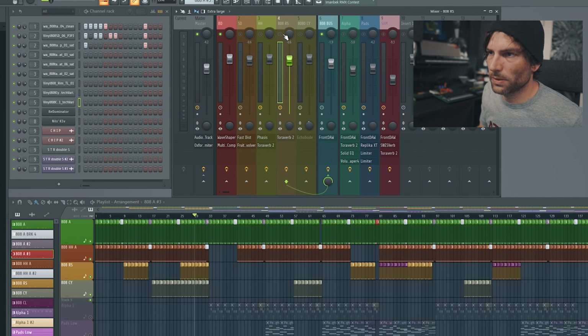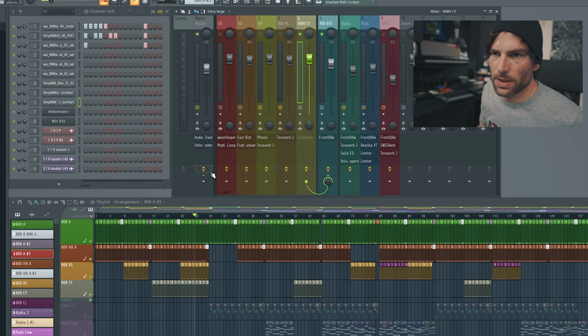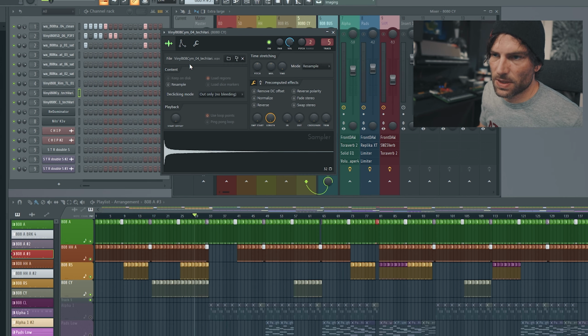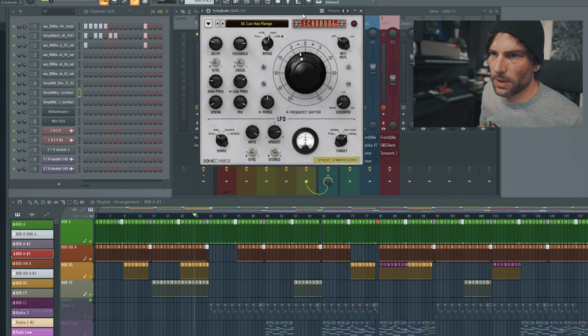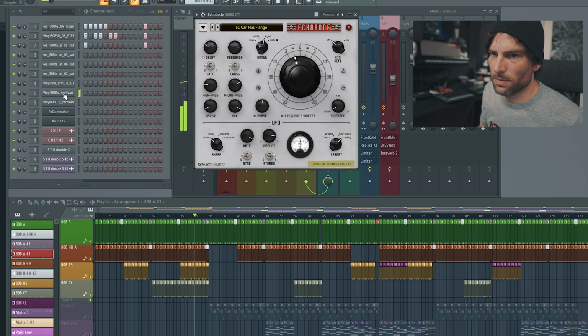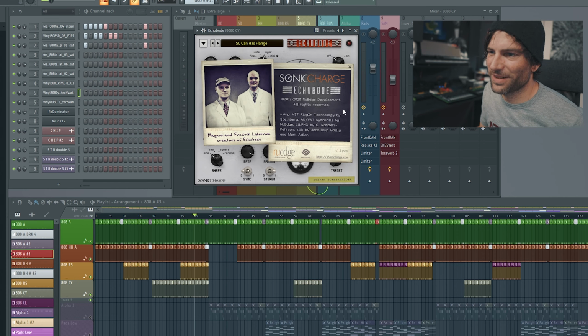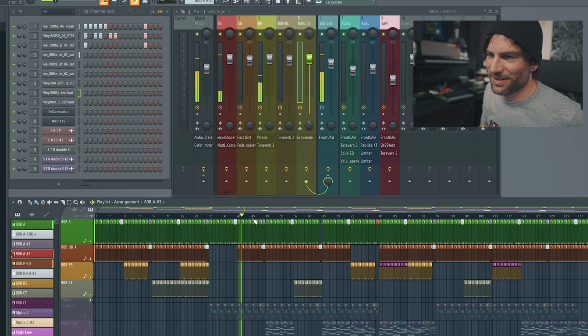One thing special, I have a cymbal here, a cymbal sound, and I put an echo boy effect on it. Really cool effect, love this plugin anyway, it's just great.